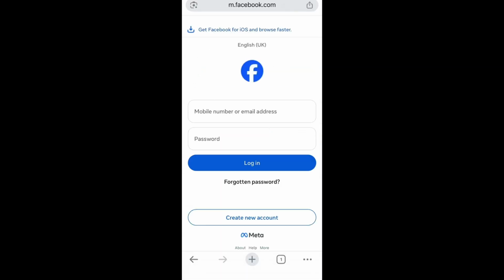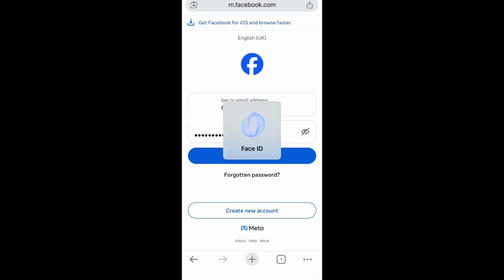Once you're taken to this page, you will see the section where you have mobile number or email address. Tap there, add your phone number or your email address you used when you were creating your Facebook account. Then tap the password section and enter your password. So here I have my details added, my phone number and my password.